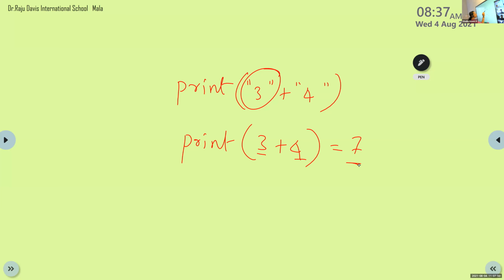When we are using the plus operator along with strings, the answer is concatenation. That is, we are joining two values, that is 3, 4. When we represent a digit within double quotes, it is not a digit, it's a string. If it is in single quotes also, we will consider it a string, not a digit. So if we are adding two string values, the operation is concatenation.